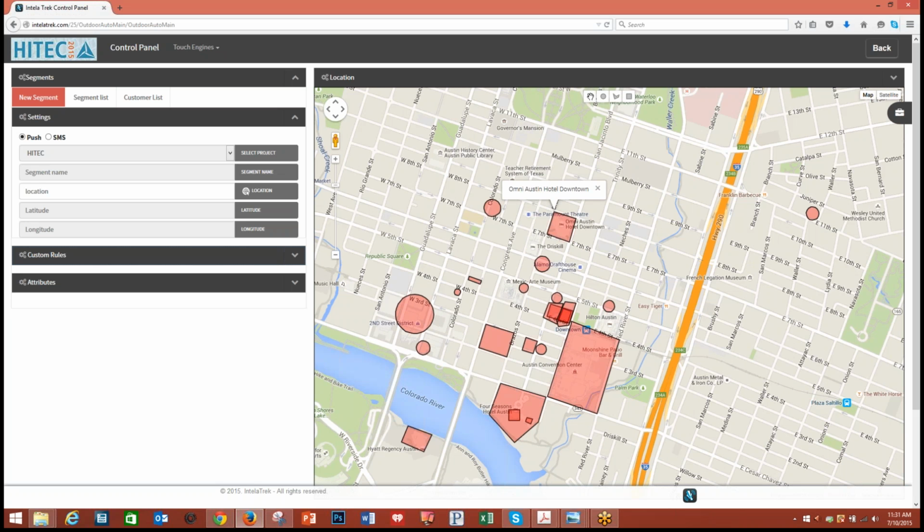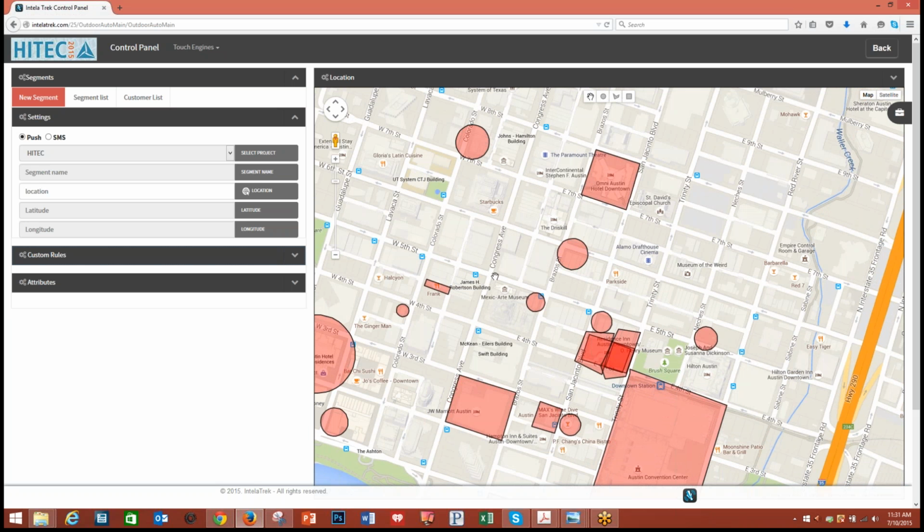Omni Austin. So what we can do is set different areas and identify when somebody comes into this area, they're going to get a message, or we can just track how long somebody is in this area. So if we want to drill down a little bit, we'll show you how easy it is to set one of these.